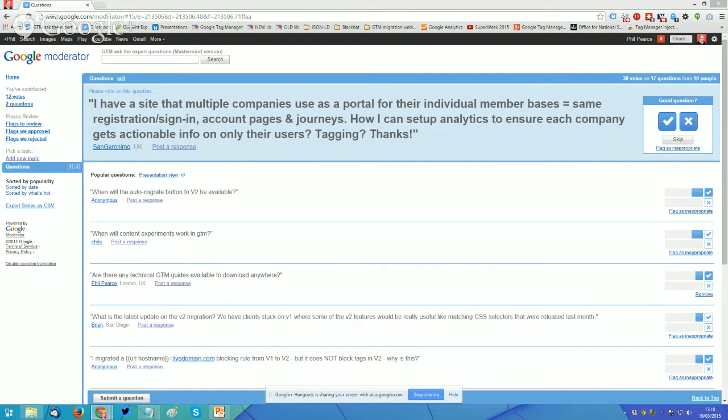The embed API is a good way of doing it. You can also do it using Excel reports via the API, and you can set up a Google Sheet that outputs in read-only mode or in HTML mode. So you can do it that way as well, using Google Charts within a Google Sheet. That's the other way of doing it. Cool. Next question: when will the auto migrate button be available in V2?